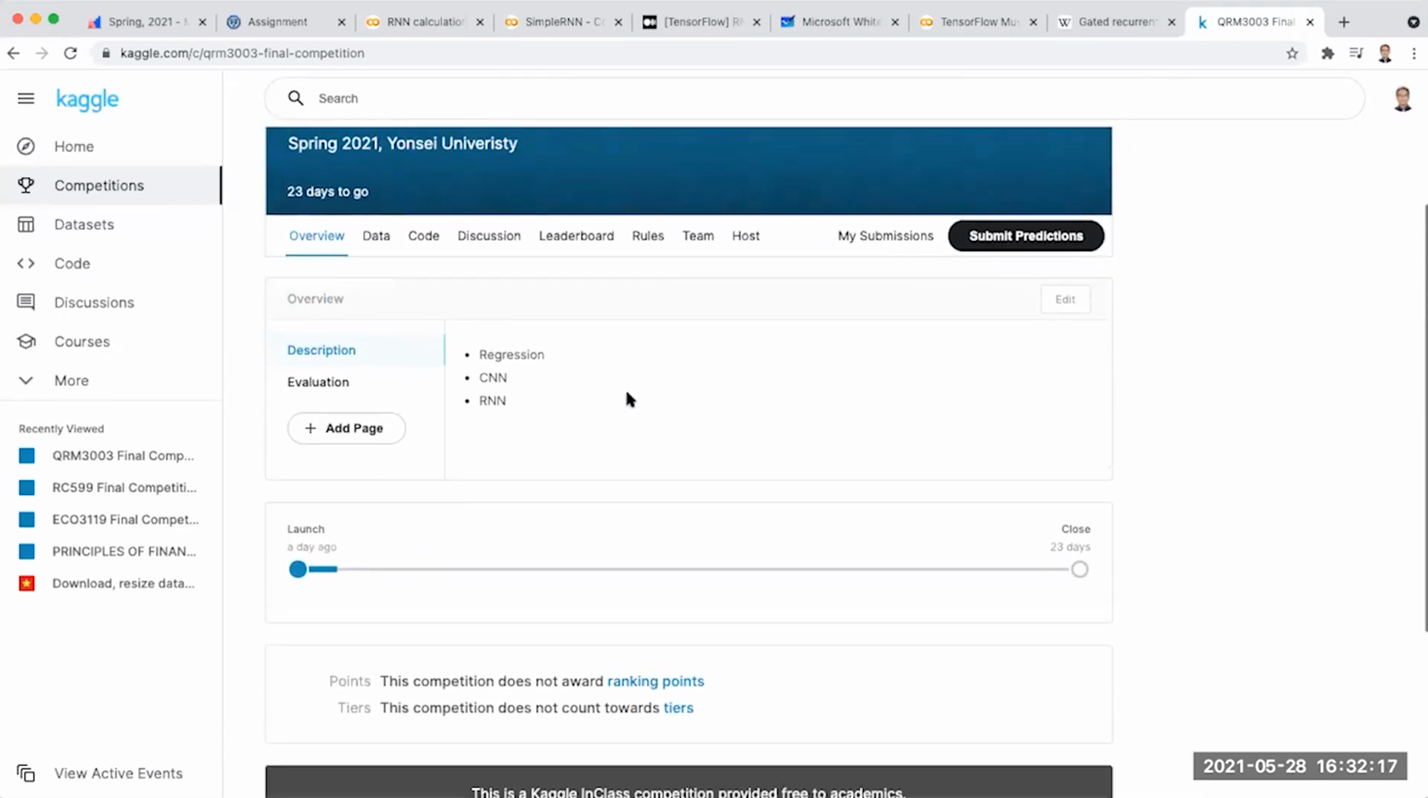Just remember that. The description says you can use any models, but actually we just learned a regression model, the convolutional neural network models, and recurrent neural network. So you can use anything you want to achieve the 99% accuracy. The evaluation is the accuracy, and you should get more than 99% accuracy to pass this final.